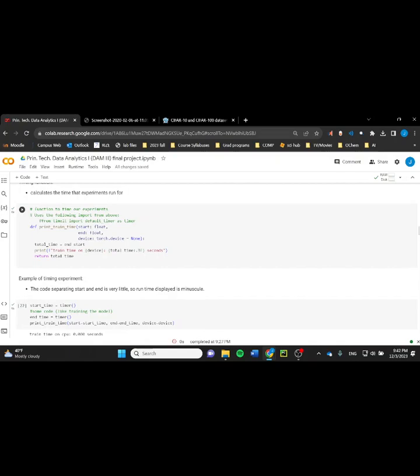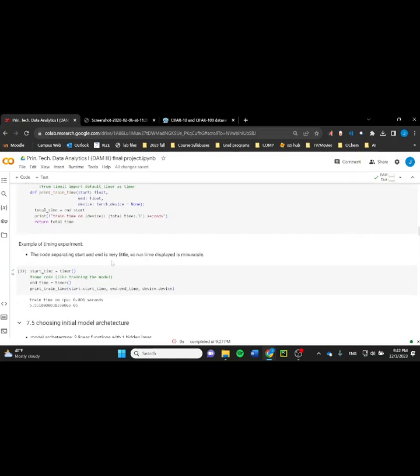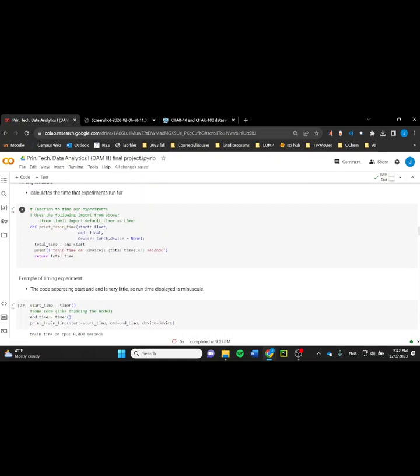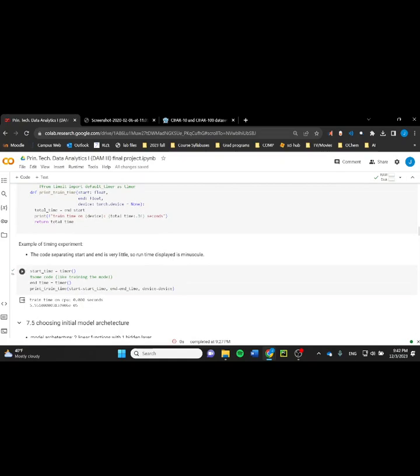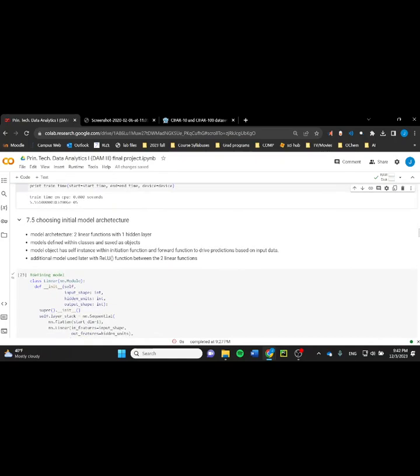And then print train time. This is a function that will involve timing our experiments, so we can see how long they take. Maybe if you wanted to redo it, you would not do some of the experimentations because they take quite a while. Here's an example of that, and as you can see, there's no code in between the two timers, the start time and end time, so you have basically 0 seconds. That's how fast the computer is.